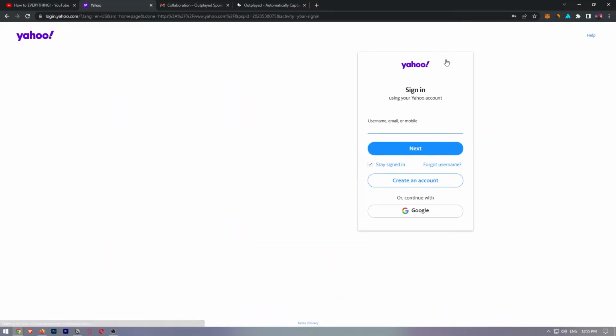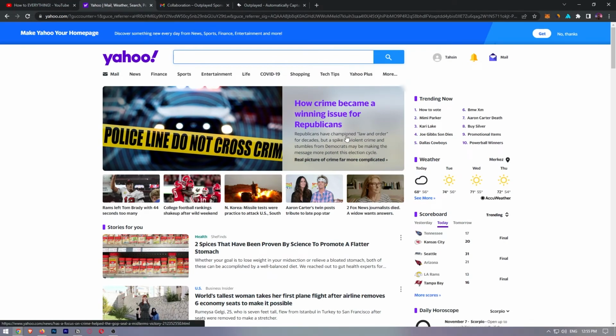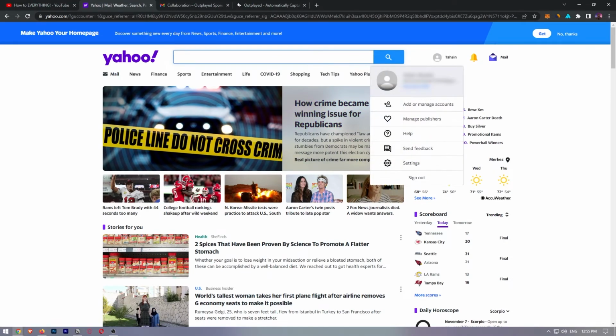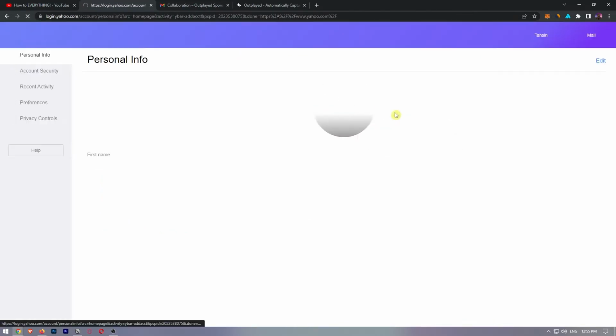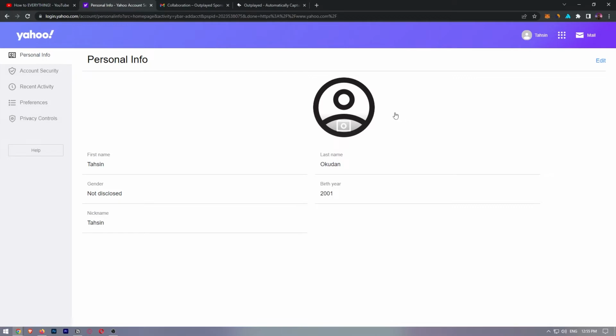On this screen, we are asked to enter our Yahoo login information. Once you have successfully logged in, click on your name and then select the add or manage accounts button. From here, we'll click the account info button, which will take us to our personal information page.